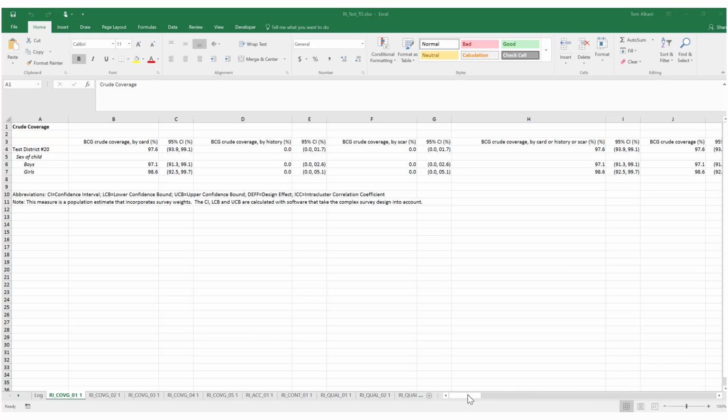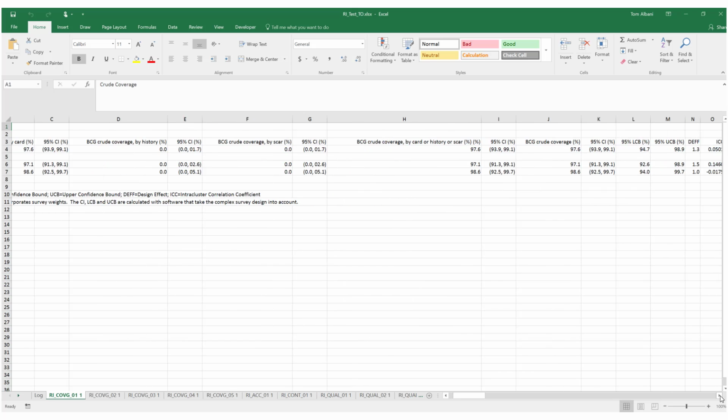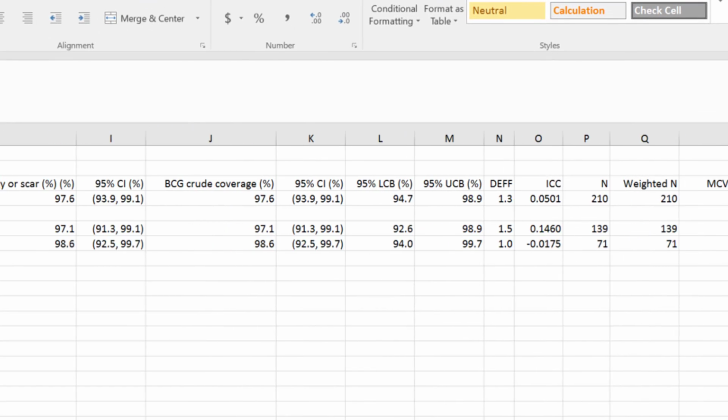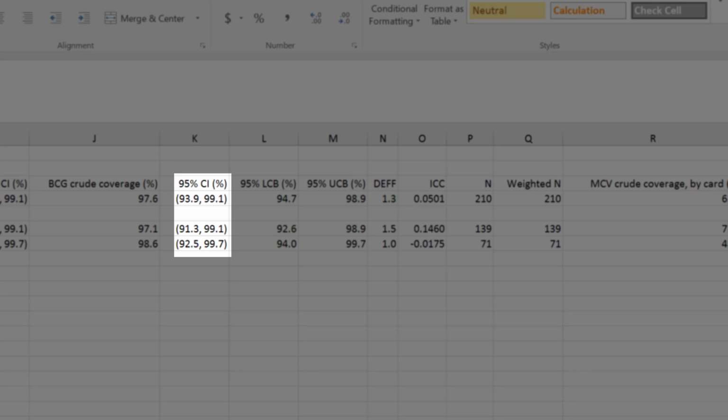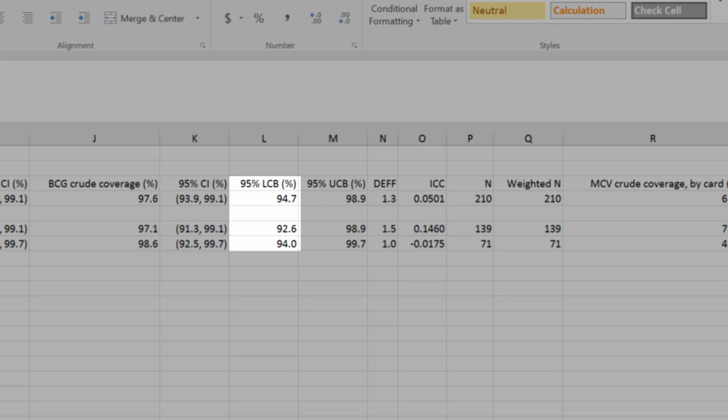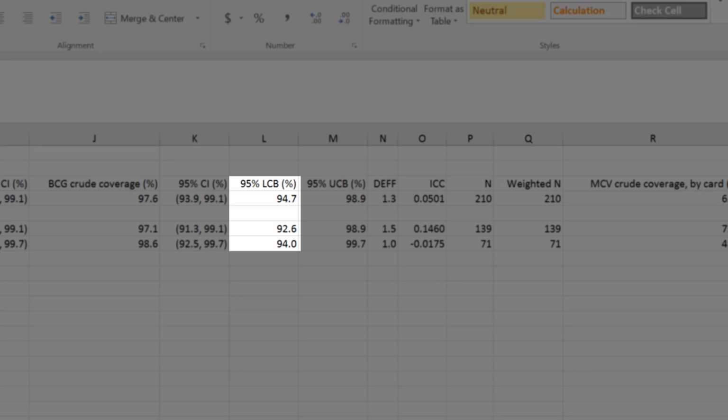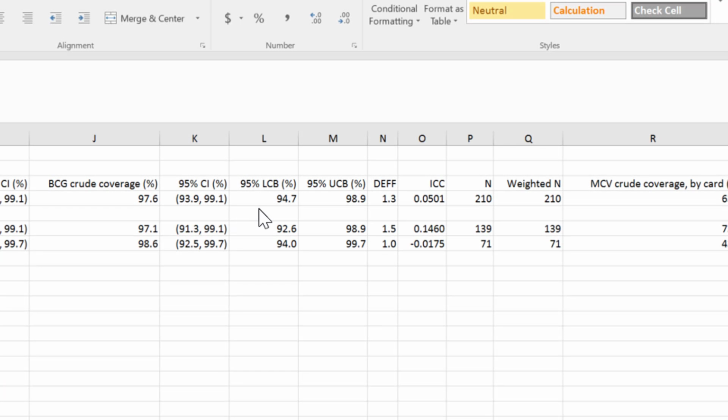But the final summary figure that summarizes all sources of evidence is labeled as BCG crude coverage, and it includes not only a two-sided confidence interval, but also a set of additional summary statistics. You have the two-sided 95% confidence interval, as well as a one-sided 95% lower confidence bound, or LCB, and a one-sided 95% upper confidence bound, or UCB.